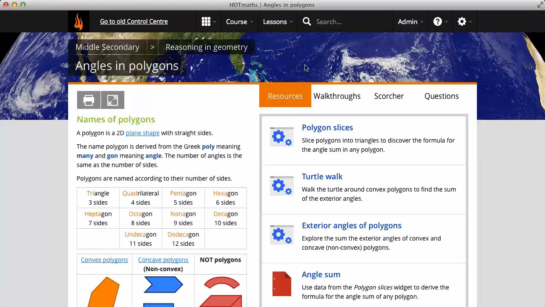Alright, so this screen here, this is the lesson or the basic unit of work in HOTmaths. Each lesson has been designed to cover roughly one concept. Now there's a lot of different ways that you can use HOTmaths in the classroom. You'll see at the top of these lesson notes on the left you've got the option to print them out or to bring them up full screen, so that means that they're really useful for use with an interactive whiteboard or with a data projector.